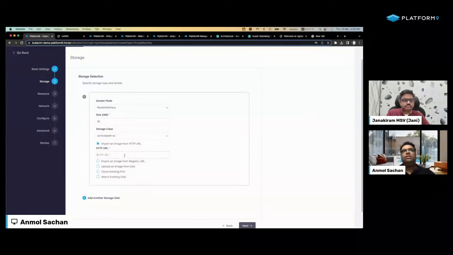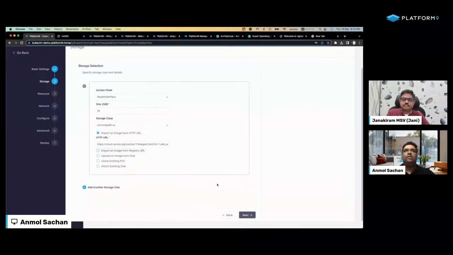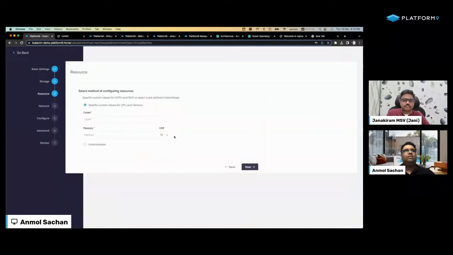Now, this virtual machine needs to be created using an operating system of the user's choice. Here I will choose CentOS, to create a CentOS VM. I want this VM to be created from this particular image, and this image will be imported over HTTP. Once I do that, I will go to the next page. This is where I define the compute resources for my virtual machine. Let's say I want 1 core and 1 GB of memory for this virtual machine.